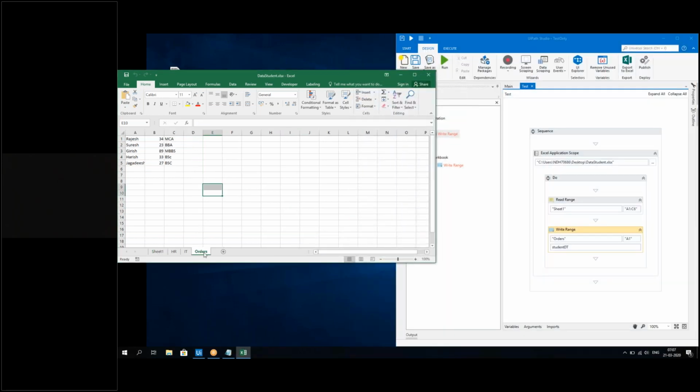See, the order sheet has data. Currently it reads the entire data and copies the entire data here. So what is it missing? Is there any difference here? There is some difference, right? It has not pasted the headers. Got it?